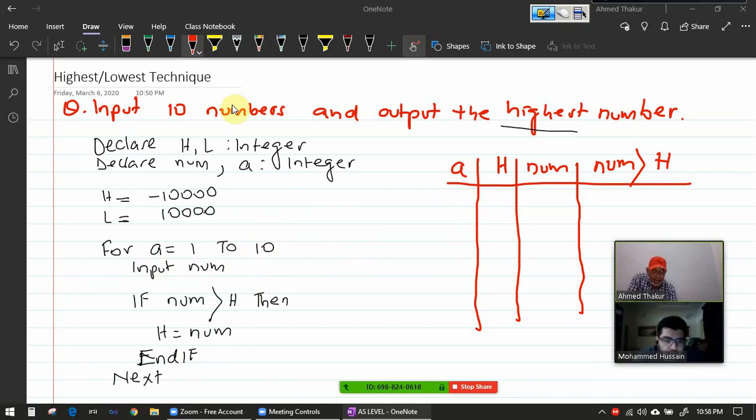Okay, now first time the value of a is, let's say, 0, h is minus 10,000, and num is, we have not input the value of num. So let's run this command. When we run this command, we assume a number 5 is entered here. Now num is 5, h is minus 10,000.